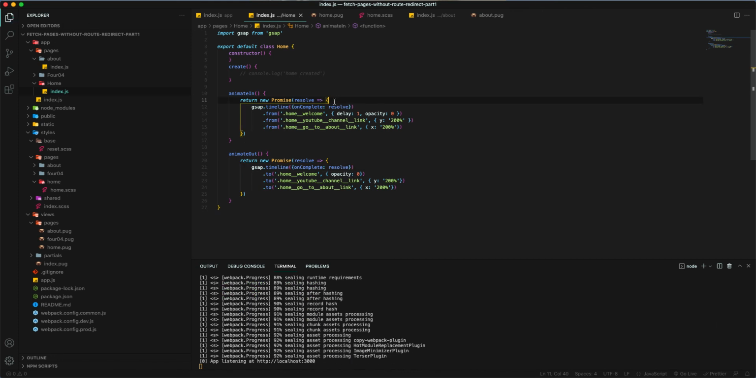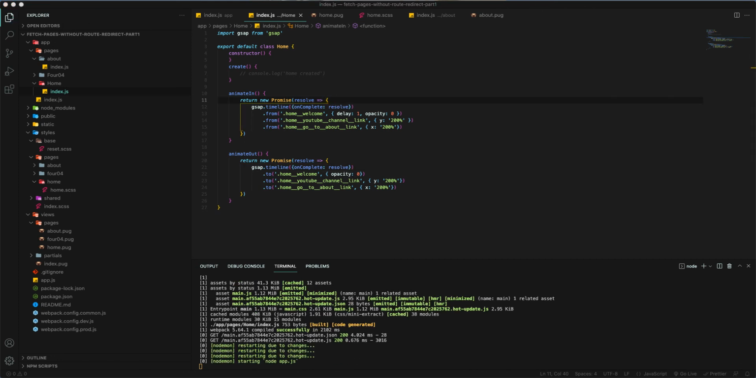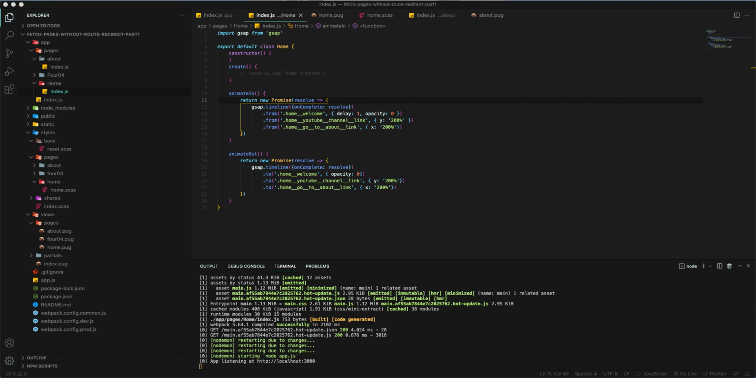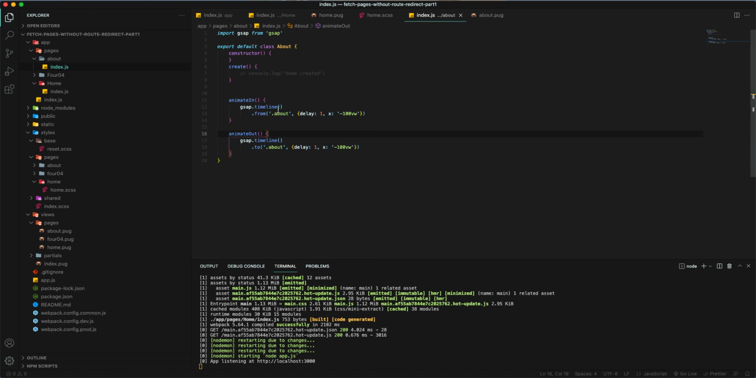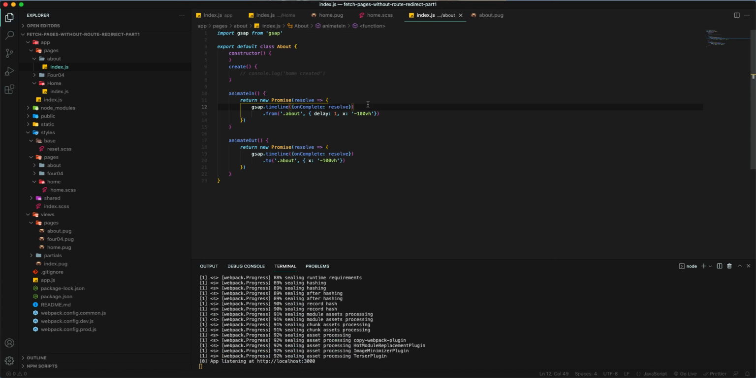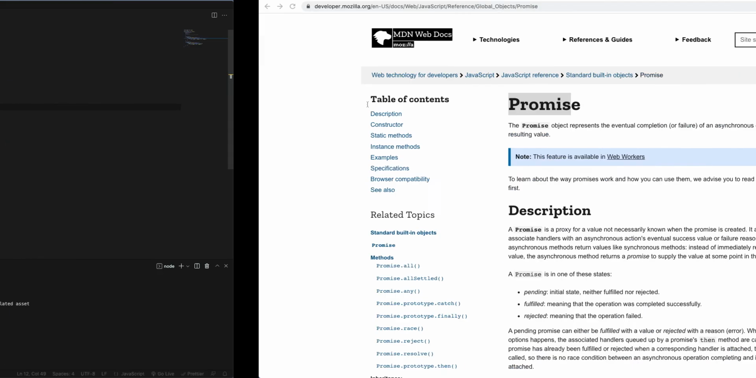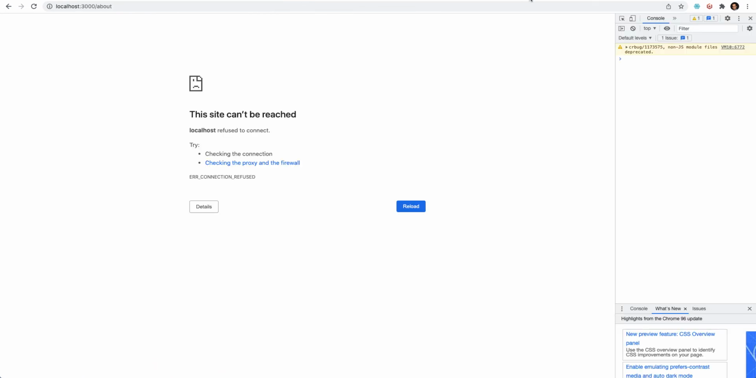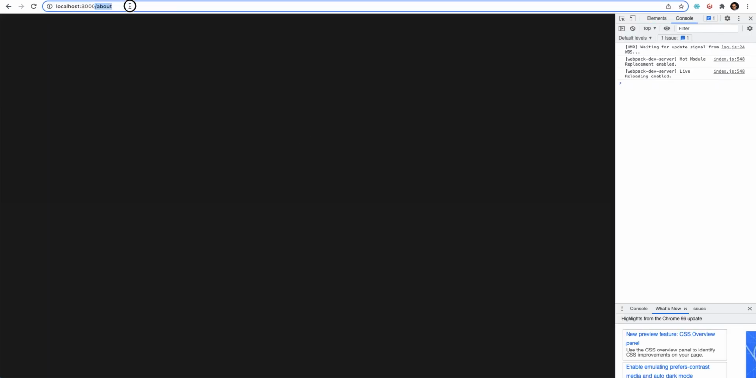I am going to do the same thing for my about page, and I'm just going to copy and paste here. Same kind of thing: I'm returning a promise, and once the animation is finalized, I'll mark it as resolved. And now let's see if that is going to work. So I am going to go to my home page.